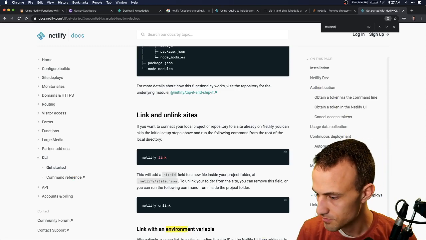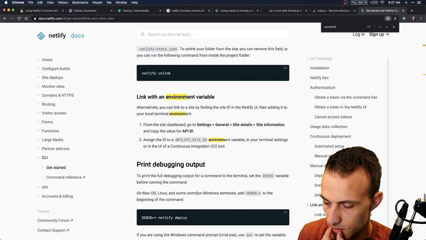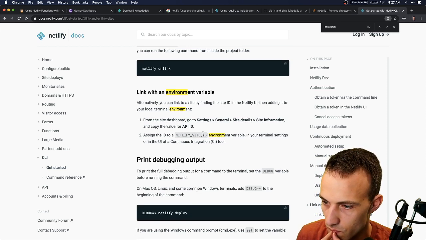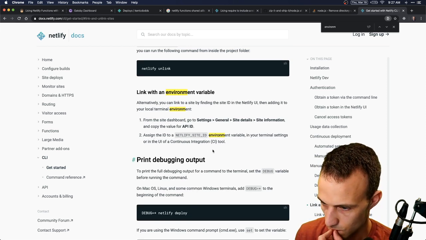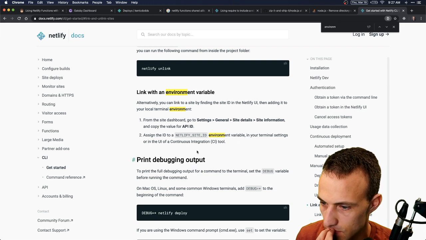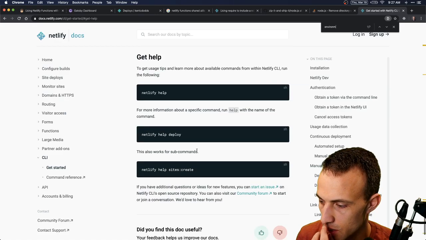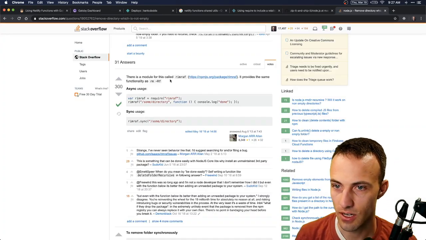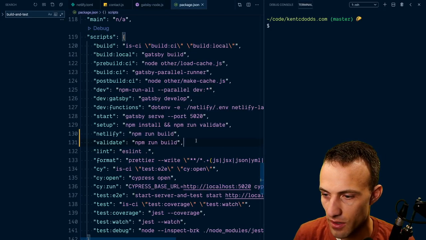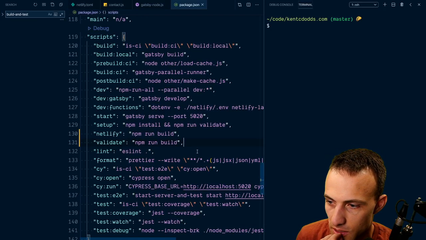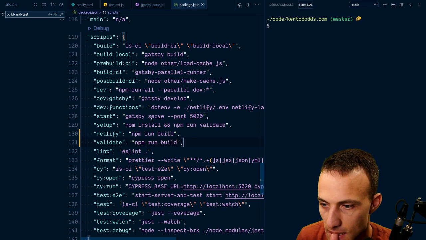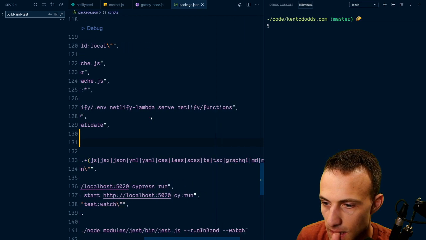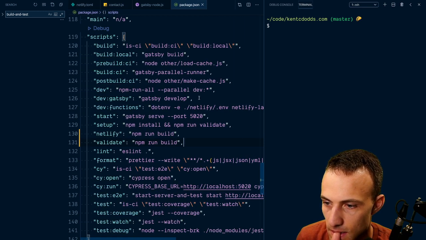Environment. Oh, there it is. Nope, that's not what I was looking for. Yeah, I don't have time to learn this right now, so we're not going to. We'll just stick with Netlify Lambda. It's working just fine. And that's working fine.